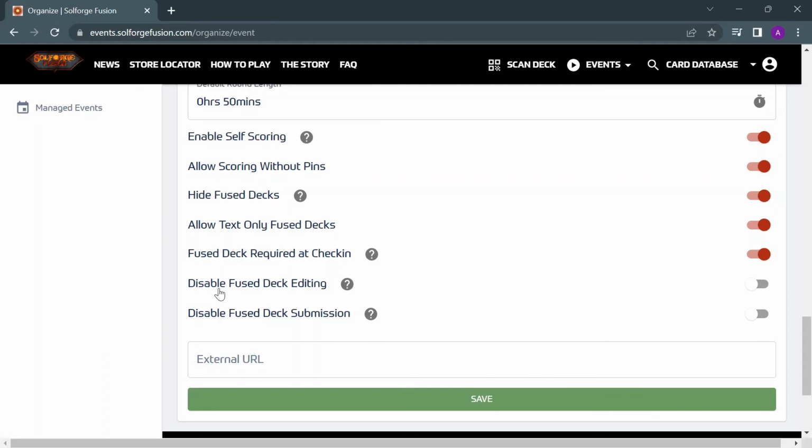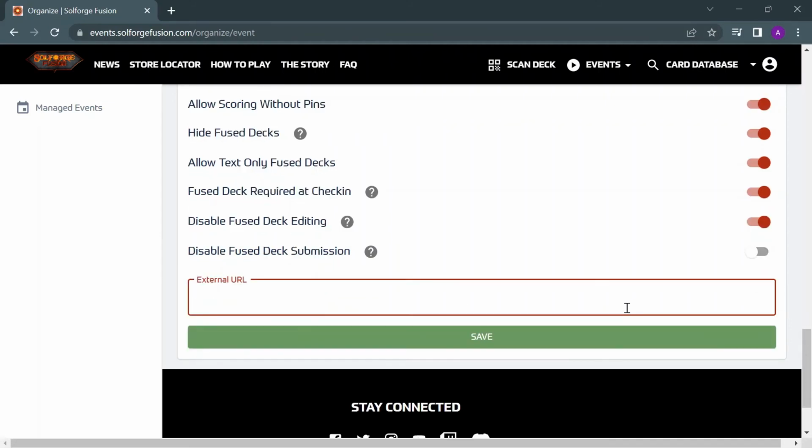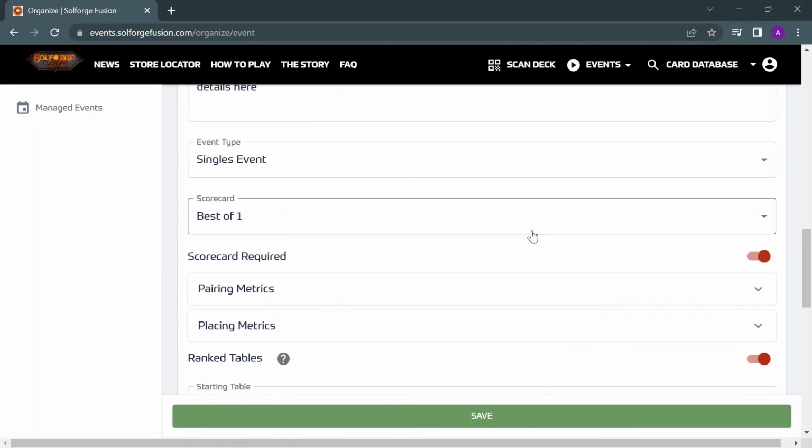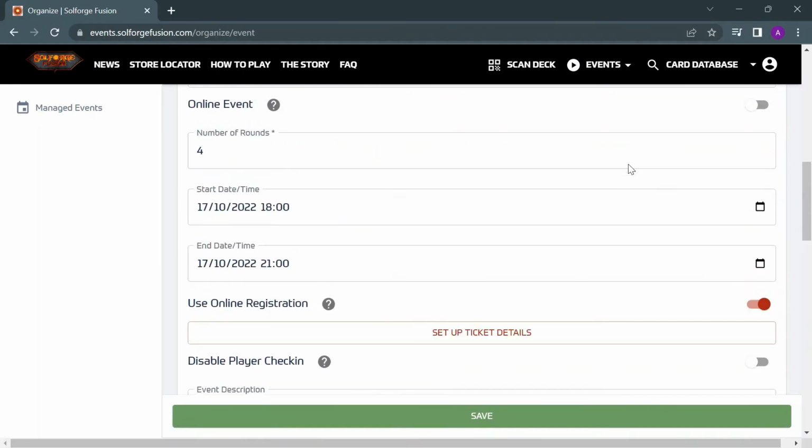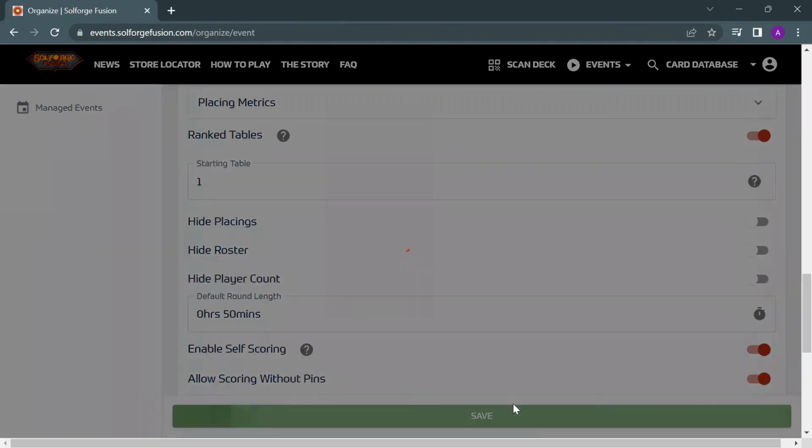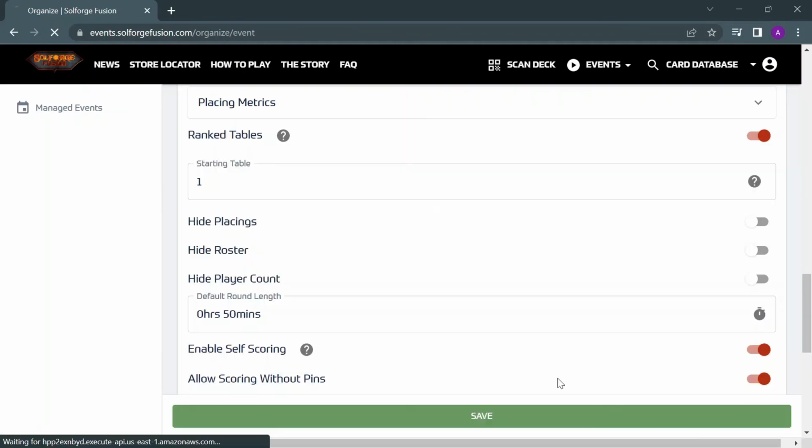The only thing you may want to do, if you want to lock in about a day before the event, you may want to come in and disable deck editing. So once they've actually submitted their deck, that is it. They can't make any more changes. External URL. So once again, if you've got a Facebook event page or a Discord server or something related to this event, pop it in there. And we are ready to go. So once you've filled out everything on this page, you hit save, and the event is now live.